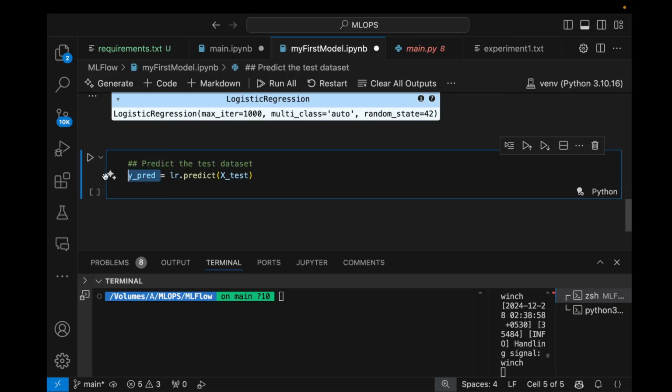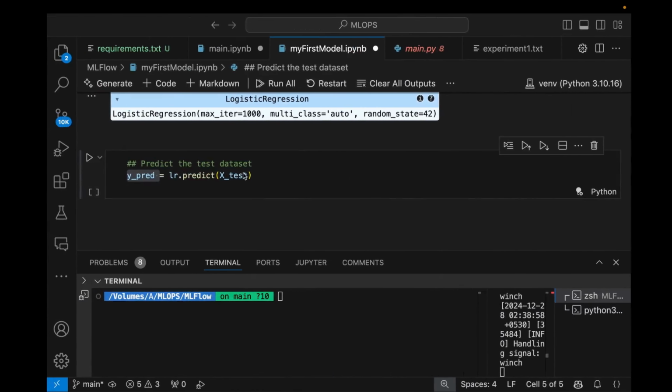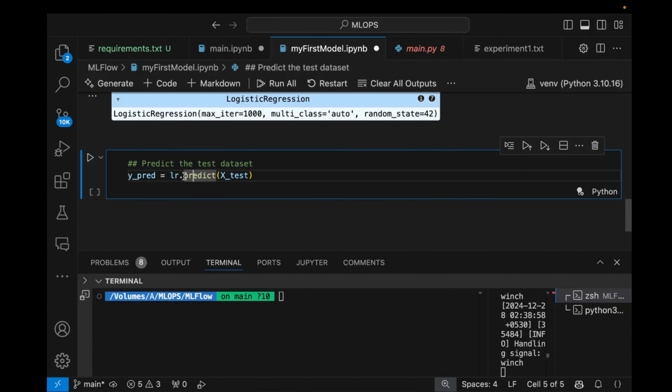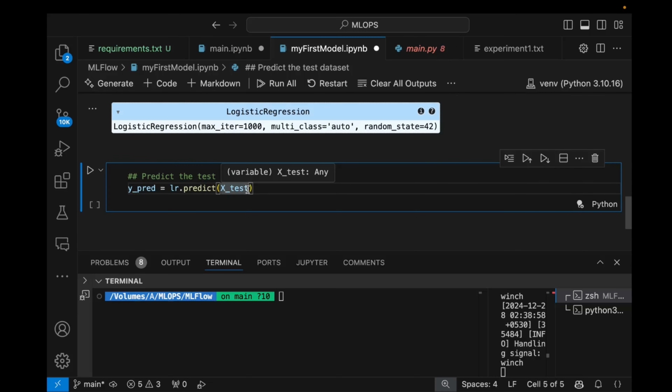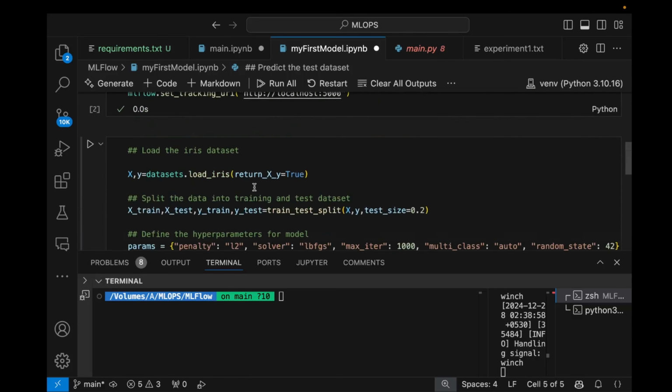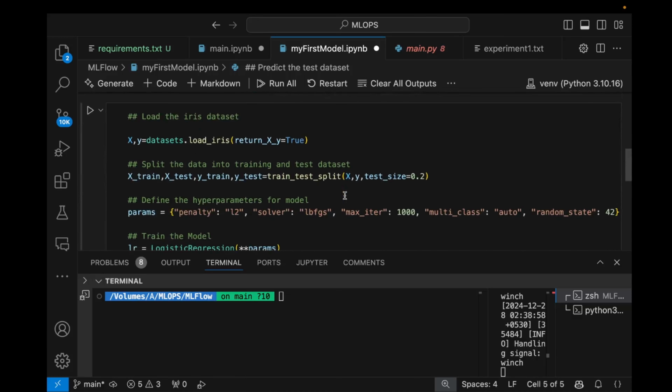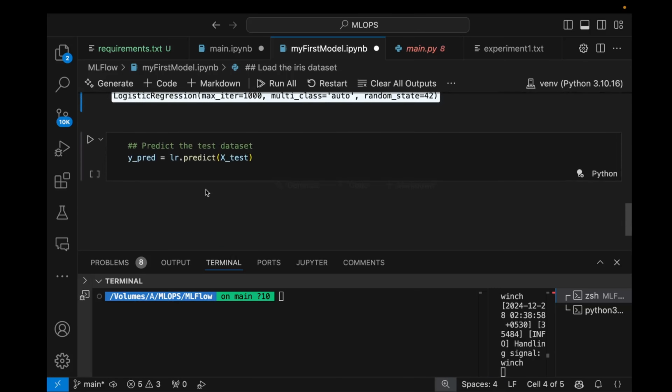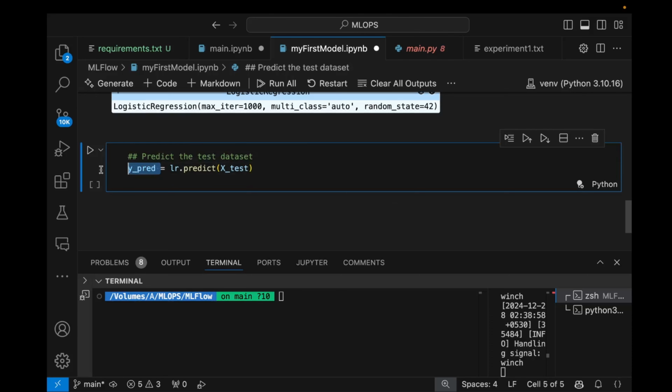What we are going to do is predict the y, and the y is nothing but the three different types of irises, that is setosa, versicolor and virginica. So it is going to predict that, and we are going to use the predict function from our trained model based on X_test. X_test is nothing but the input for test purposes, which we have already seen here. We allocated 20% of the input from the dataset as the test dataset, and based on that we are going to predict y.